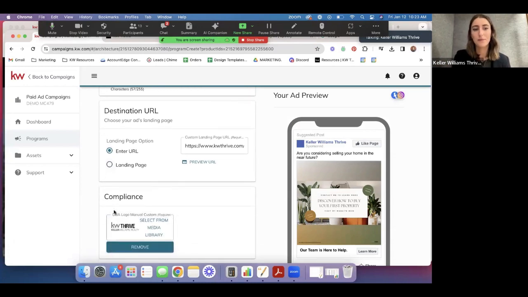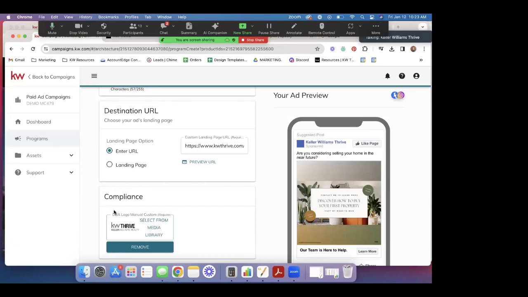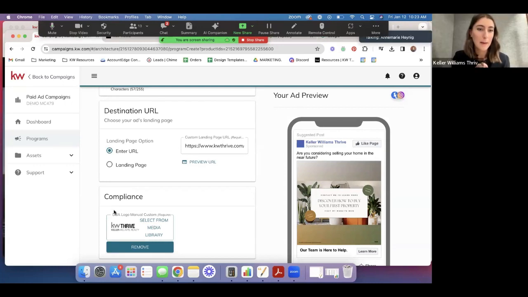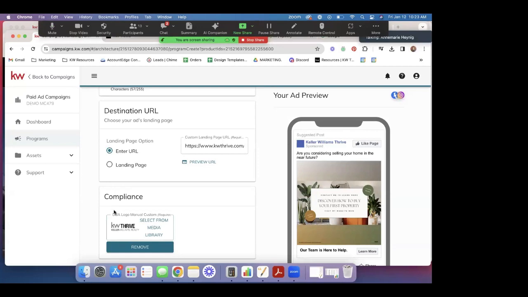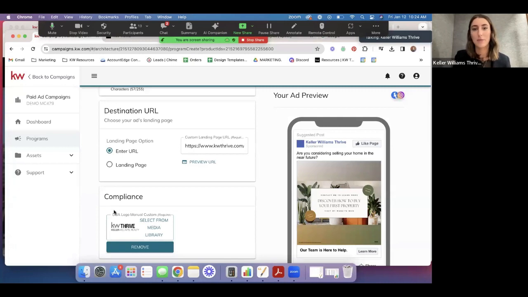Does anyone have any questions? I feel like this was really straightforward, but I know it's different doing it. Looks simple. So who built this? This is in Command. The Keller Williams program, Command. That's Command technology. KW Command. Yes, this is Keller Williams technology.